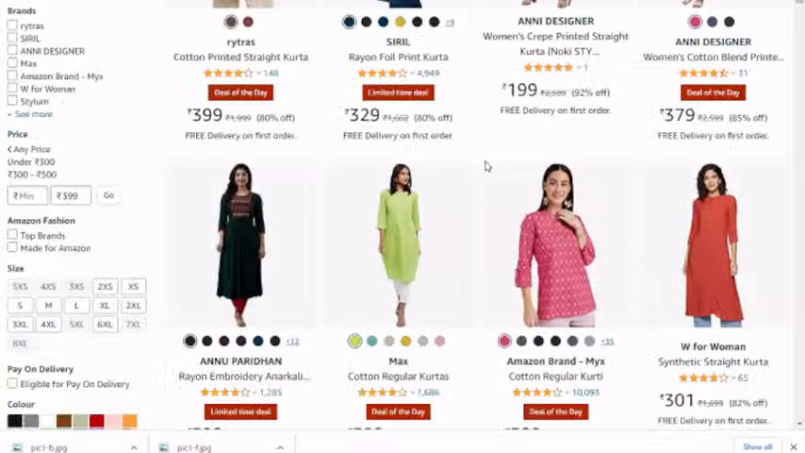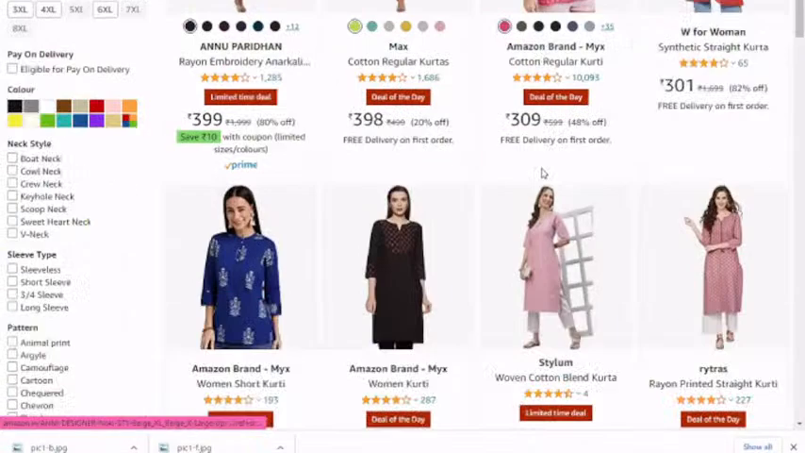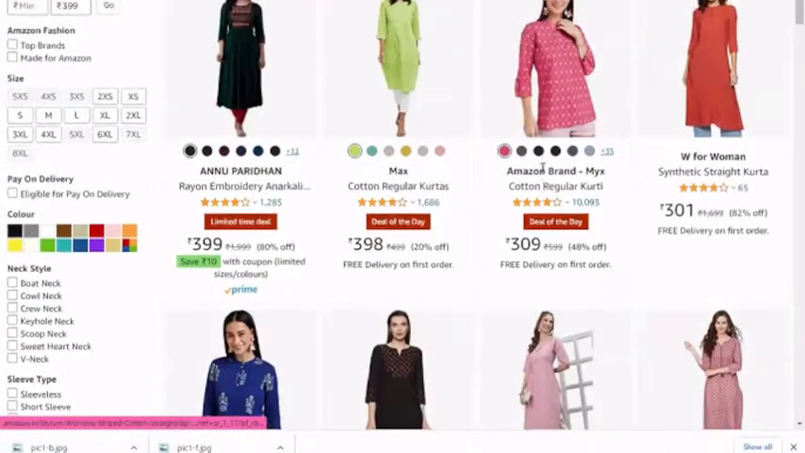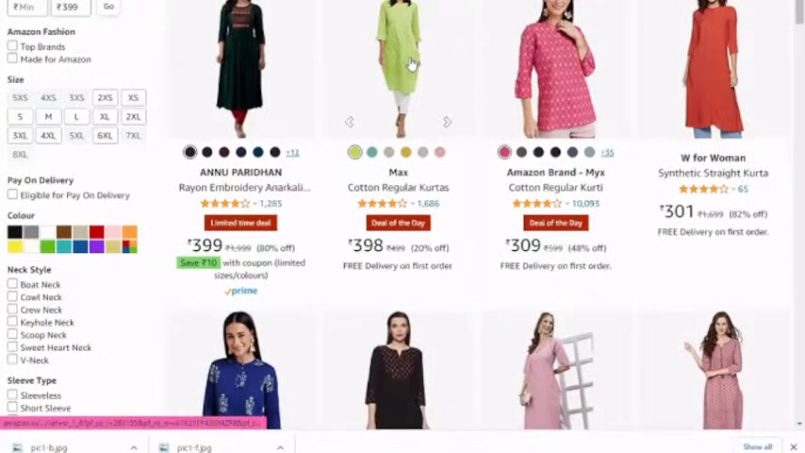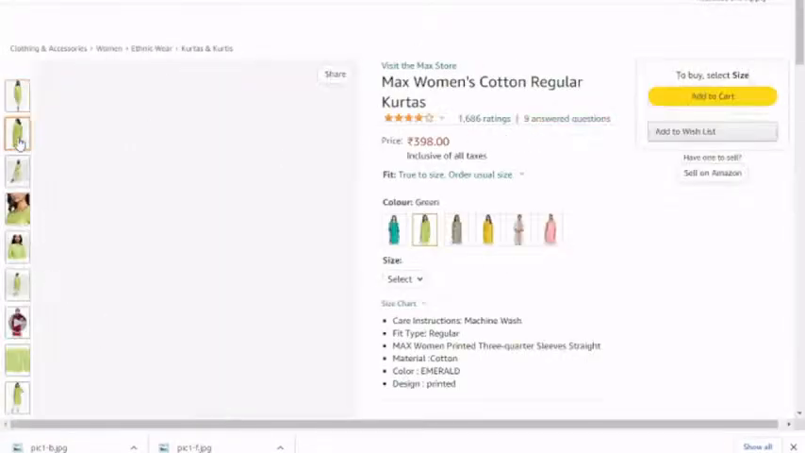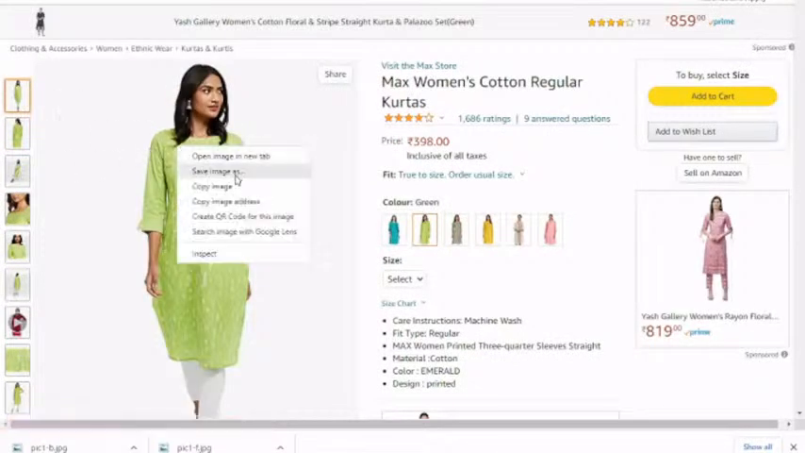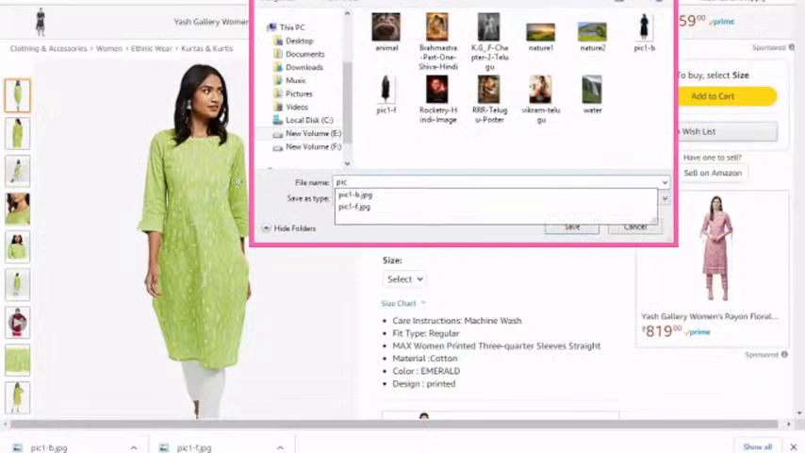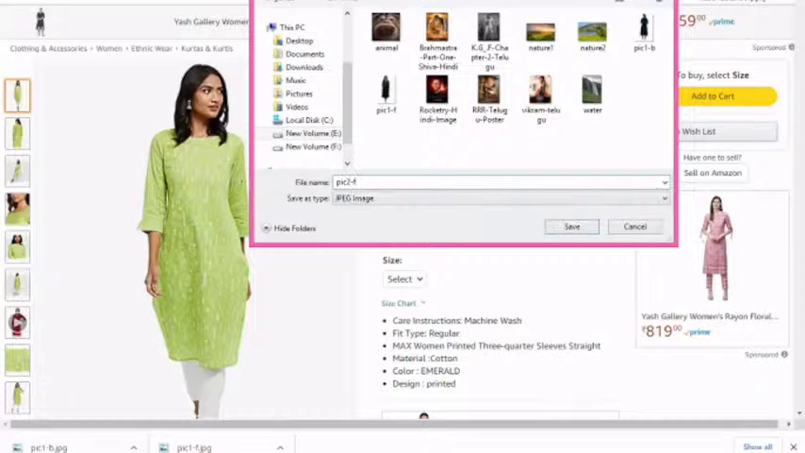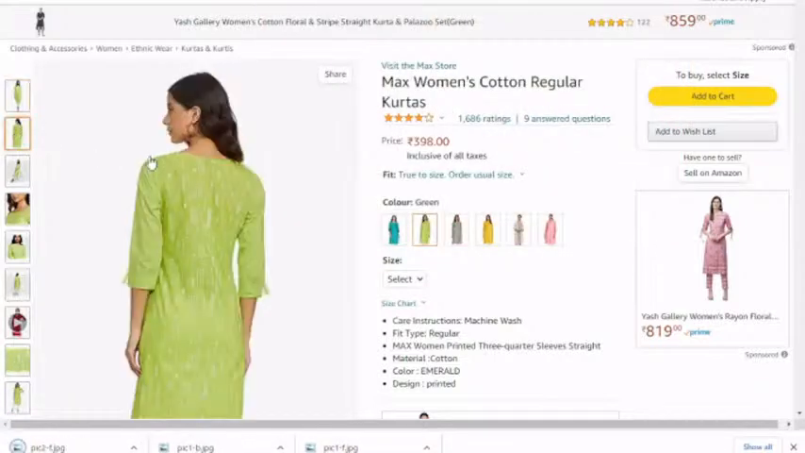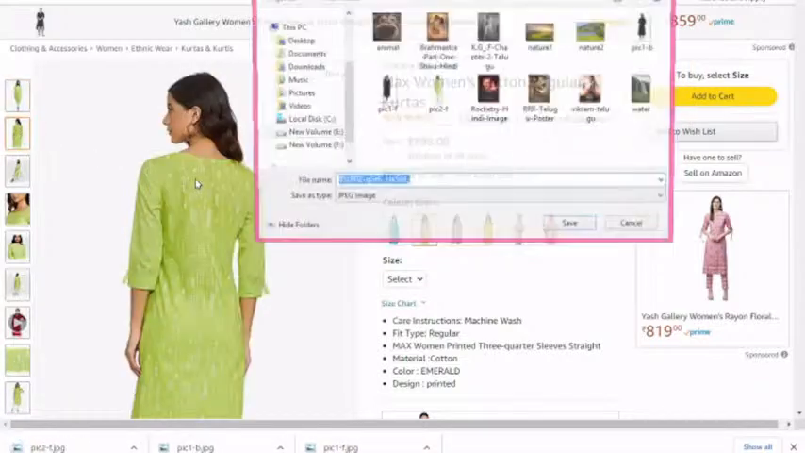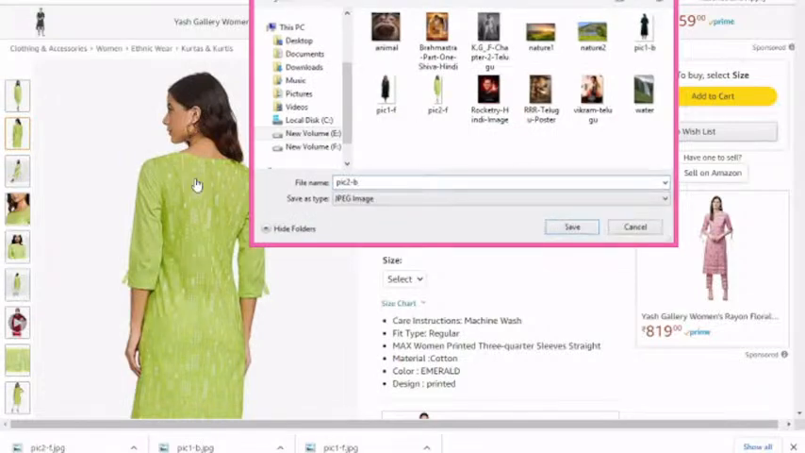Next one, another dress. Green okay? Money you have to pay only. So here also we have the front and back operations. Right click, save. Pick two -F. And this is pick two -B.